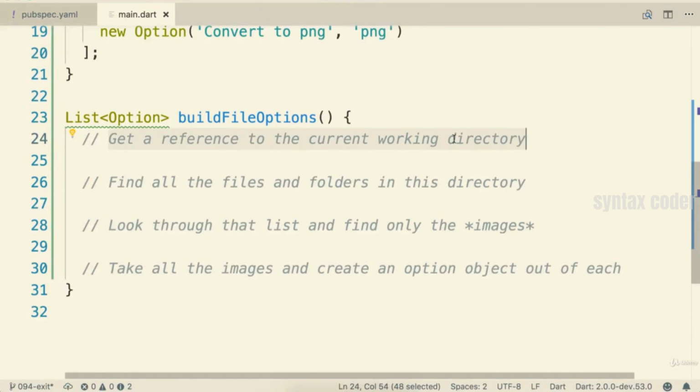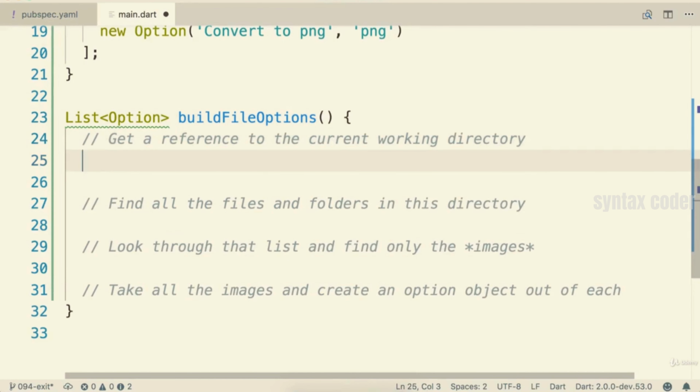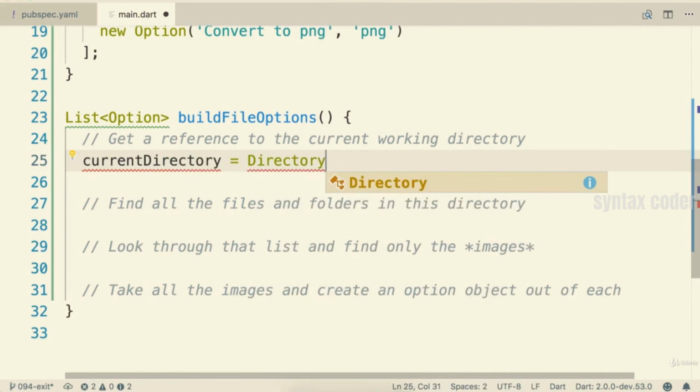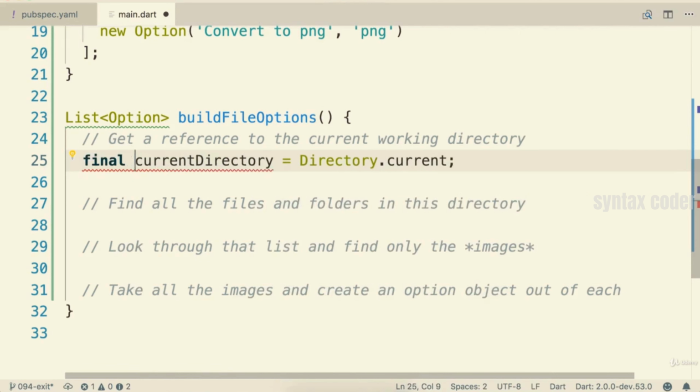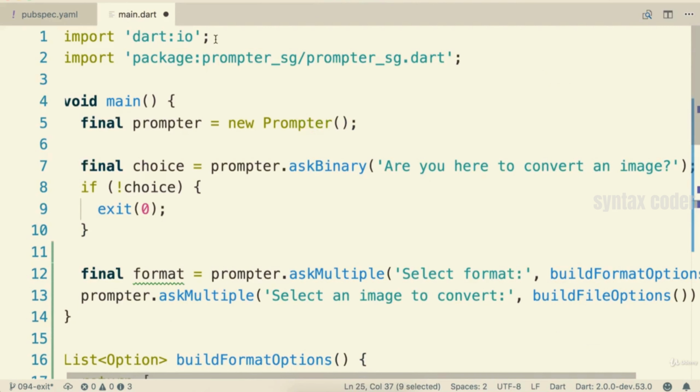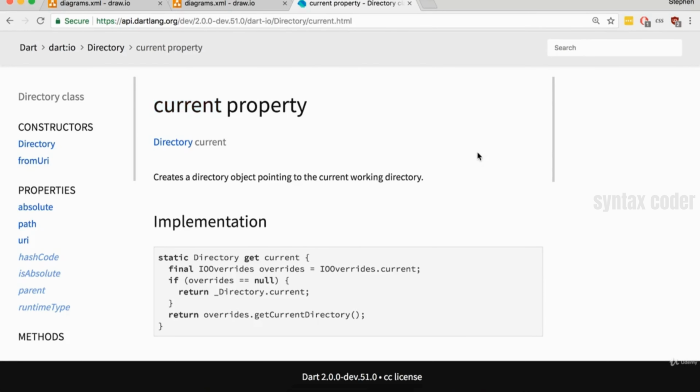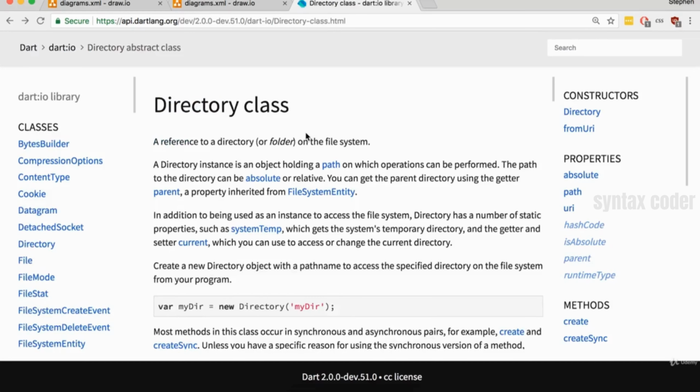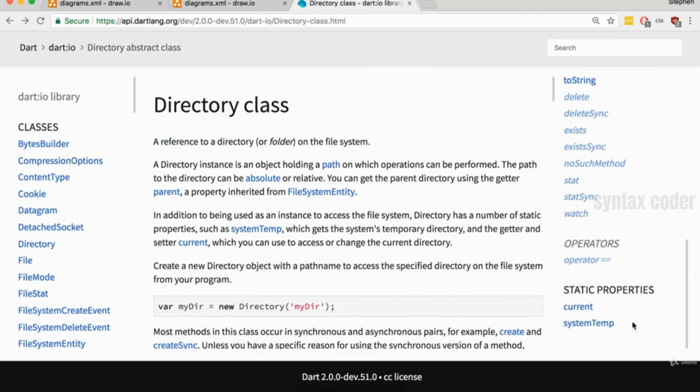So back inside of here, inside my build file options, I'm going to create a new variable called current directory, and it's going to be directory.current. And I'll mark that as being final. Now I wrote out directory right here, and I was able to because we've already imported the IO package at the top. So because we imported IO right here, we imported everything that the IO package provides. And one of the things that it provides is the directory class. And on the directory class is this static current property thing right here.